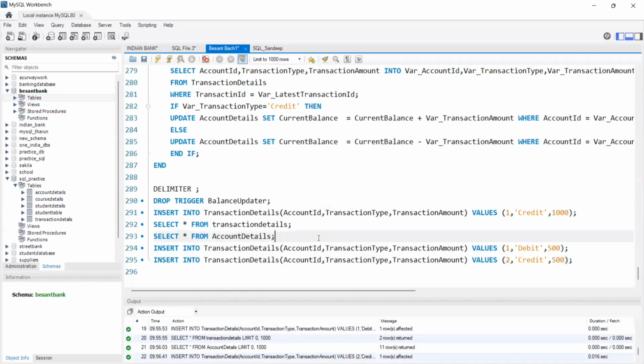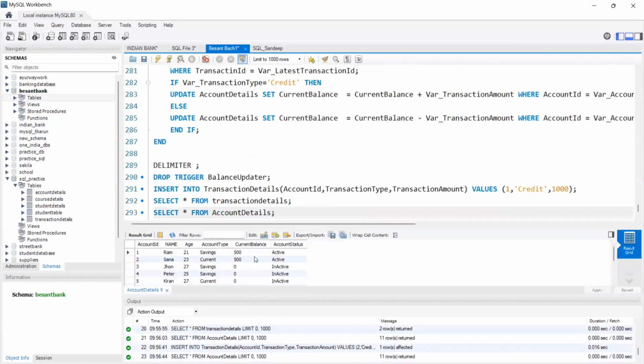If I execute select star from account details, check the current balance of Sana. But this query is wrong. This trigger is wrong. Why? Because balance of John is 0.